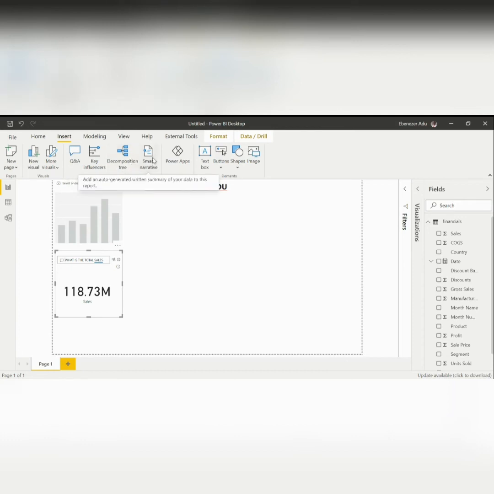And now there's a smart narrative, another cool feature, which actually tells you in summary, in narrative form, like in prose, what's in your data set. Power Apps would be another video. Text box, you just saw it. Buttons, a special video for buttons. Shapes, I mean, you already know your shapes from PowerPoint.